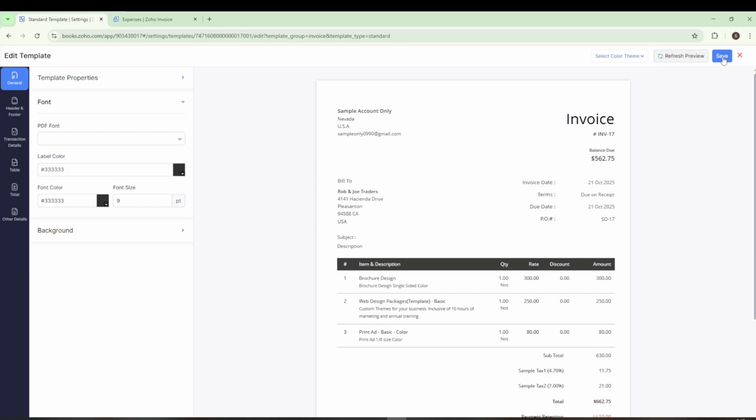And there you have it. You've successfully customized your invoice template in Zoho Invoice. With these adjustments, your invoices will not only stand out, but also effectively represent your brand.